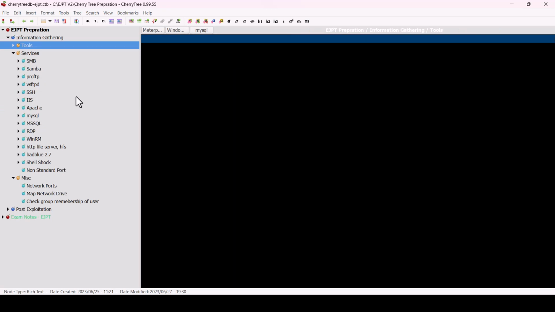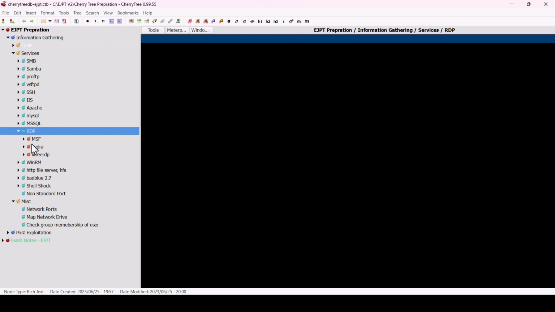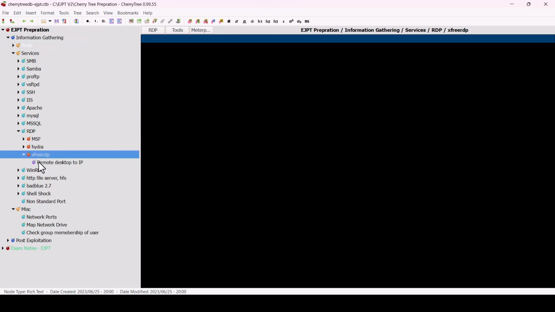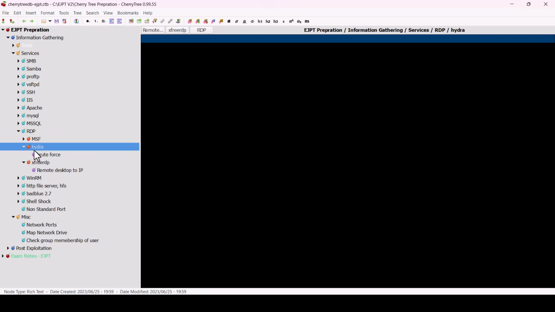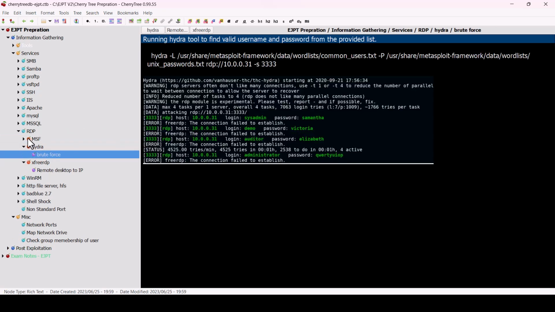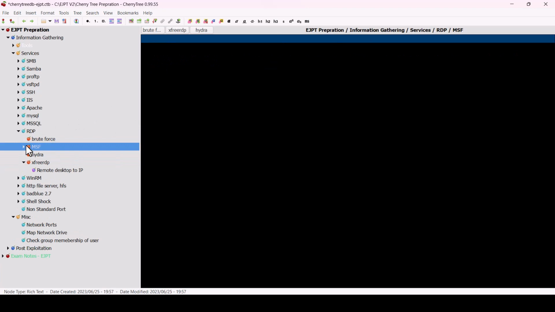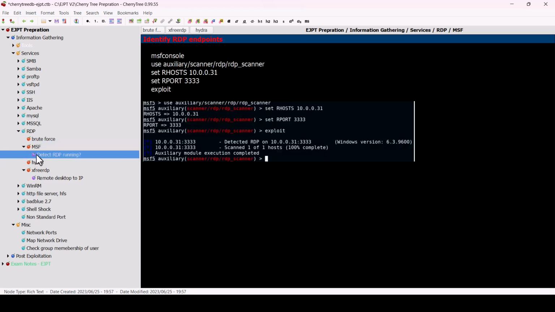As far as the services are concerned, for example, I want to perform RDP and I need to use xfreerdp. So I had the command with me. I knew about the Hydra command to use. I knew about how I can do that using MSF. Okay, let me show you. Using these modules, I knew how I needed to proceed during the exam.